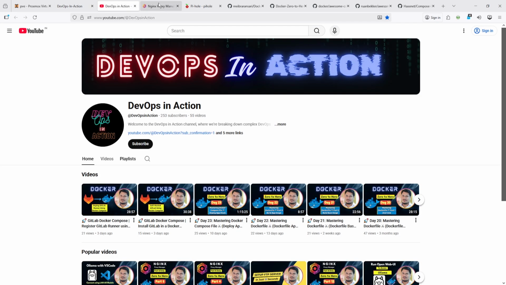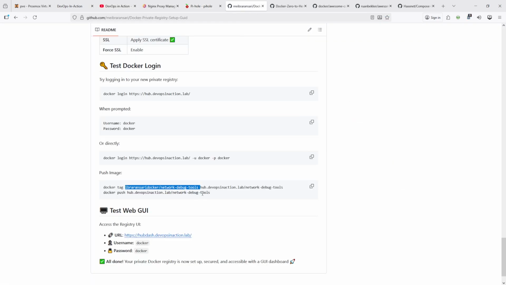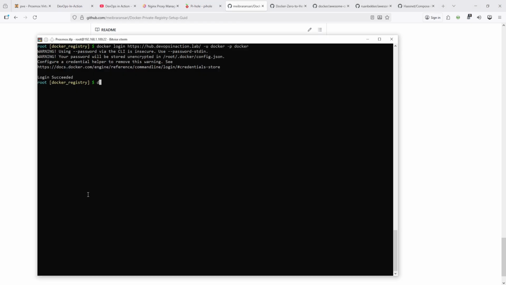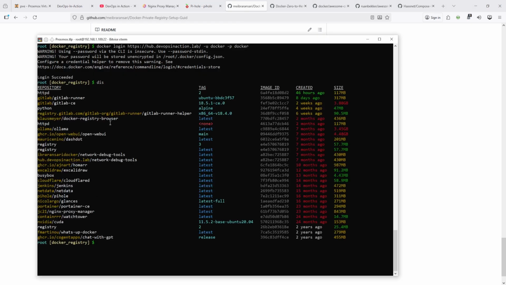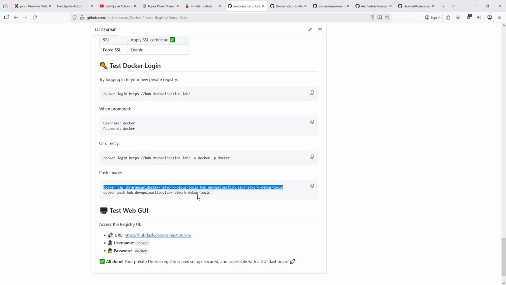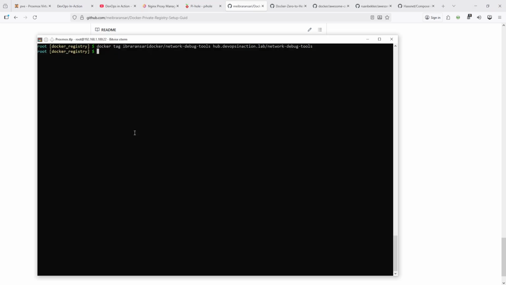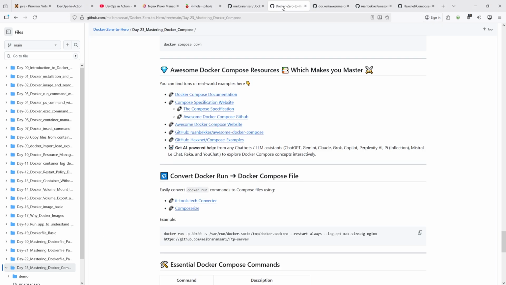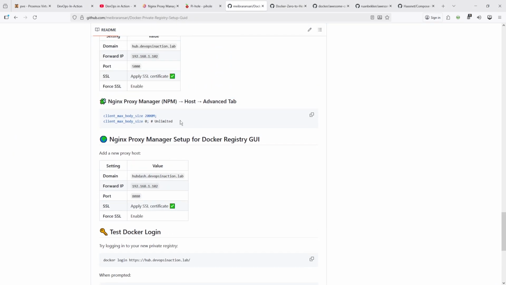So where is it? Yes, here it is, and you can see. So I retag it, and I want to push it. Okay, so let's retag it. It's done, and I want to push it to my Docker Hub repo. You can see here it's a smaller size, 430 MB, but I set the configuration to unlimited.